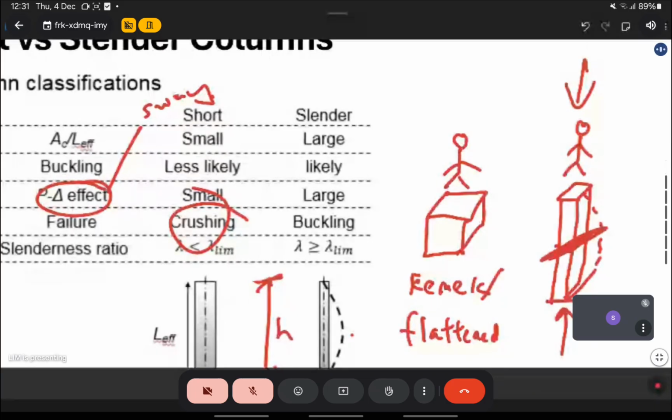So in a concrete column, it's the same thing. If you have a short column, it's going to fail by crushing. If you have a slender column, something that is small but long or high, when you apply vertical load on it, it's going to buckle. Buckle means break in the middle. So that's the difference I'm trying to highlight. Okay, next.